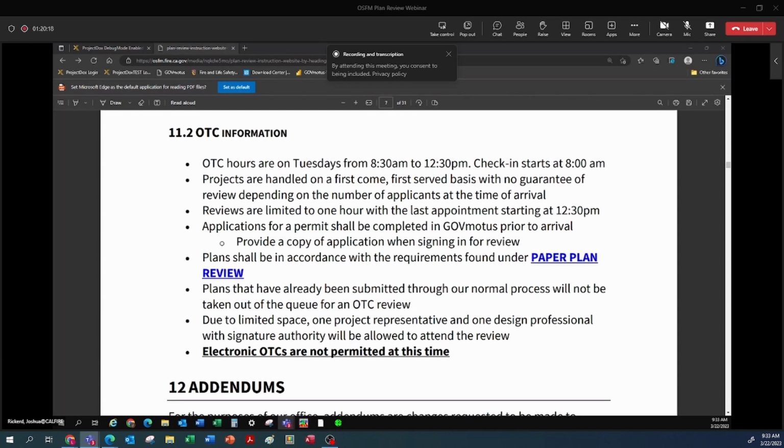There's a question about OTCs and can we bring 2 or 3 projects or only one per day? You get one project and you get a 1 hour time slot for that. If you want to have a second project reviewed, you can go to the end of the line afterwards and see if you can get another time slot, or if we have a light day and there's only 2 people and there's nobody behind you, we could look at additional projects at that time.